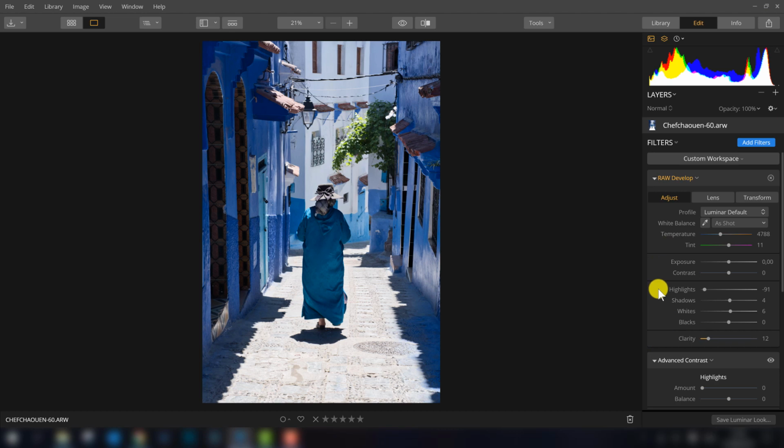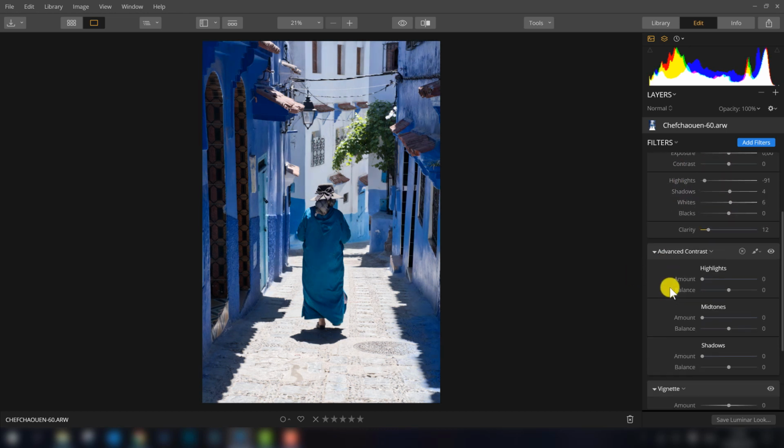Let's see if you can change the contrast. You can do it by using this slider, but you don't have too much control because it influences the whole photo. I prefer to use the advanced contrast filter of Luminar because you can edit the contrast of the highlights, the midtones and the shadows separately. So let's check the highlights first.